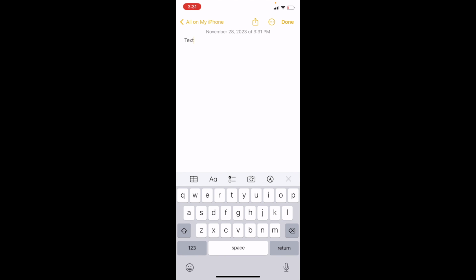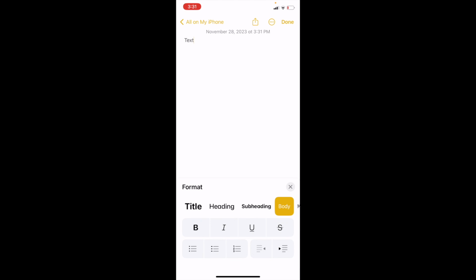Now it's pretty straightforward. What you have to do now is actually go to this top bar right here above where the letters are. So there appears to be like some sort of table, an A and an A, a checklist, a camera icon, all that kind of stuff. I want you to press on where it says the capital A and the lowercase a. Then once you're here, what I want you to do is simply just go ahead and press on this B right here, which will indicate the bold text.